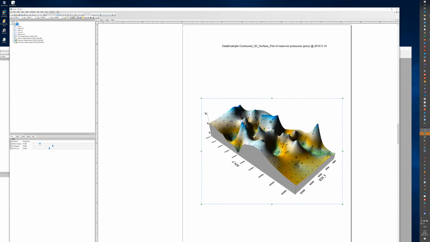Okay, you can see. So this is a snapshot from the reservoir. This is the reservoir pressure at this date, right? Some of the wells are injecting a little bit more, the other ones less, so that's why there's a little bump in the surface. But anyways, we can have a good impression of what's going on.